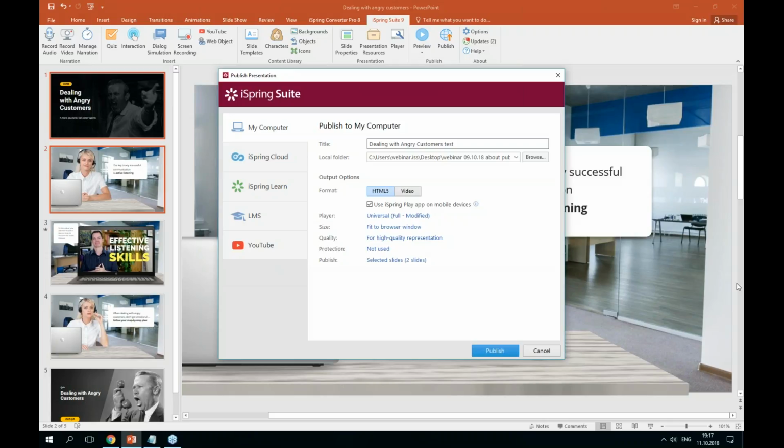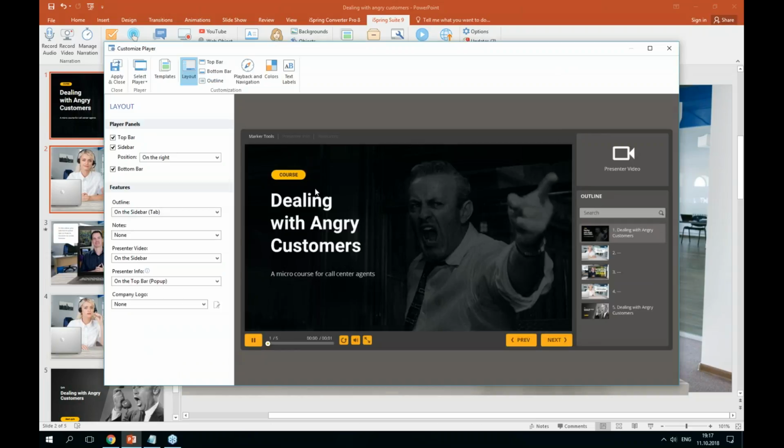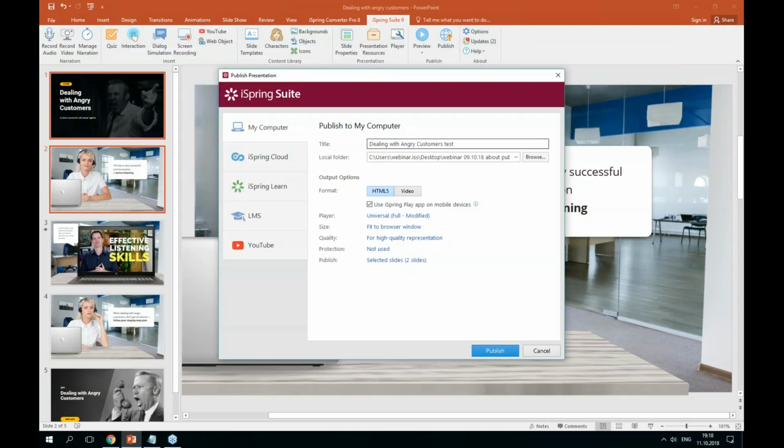Okay, wonderful. And thank you very much for all your comments. At this point, it seems to me that we are ready to save the player customization. Let me quickly return back. It's already saved. Okay. So to save the player customization settings, you can just click on the Apply and Close button. And after that, you will be returned back to the Publish window. Okay, now let's cover the remaining settings here and move on to the next tab.